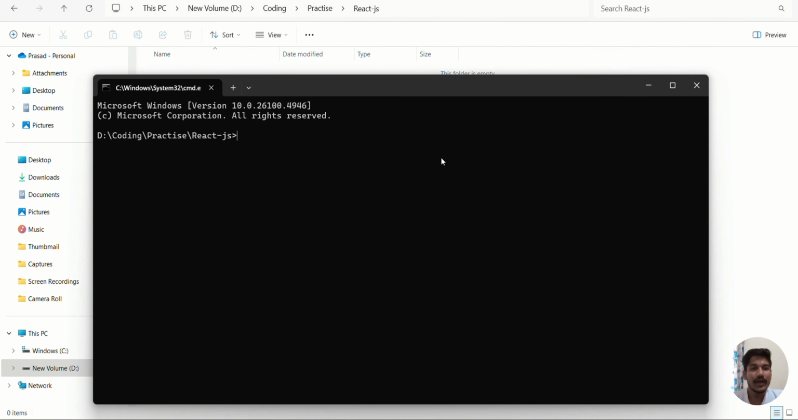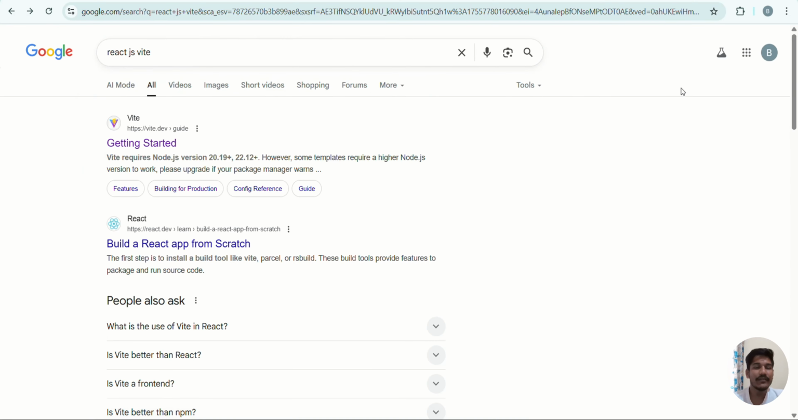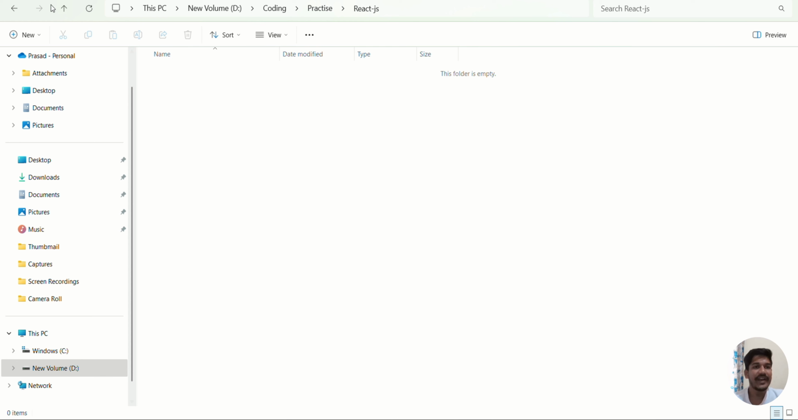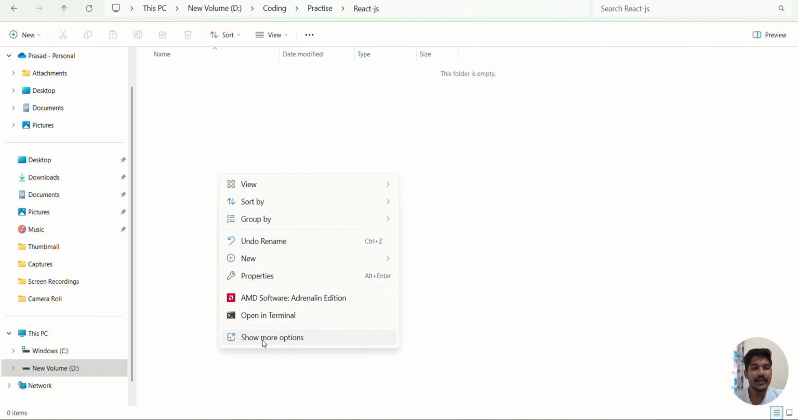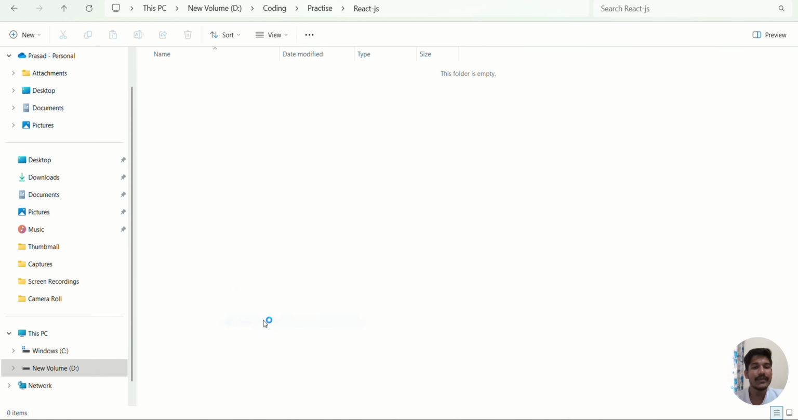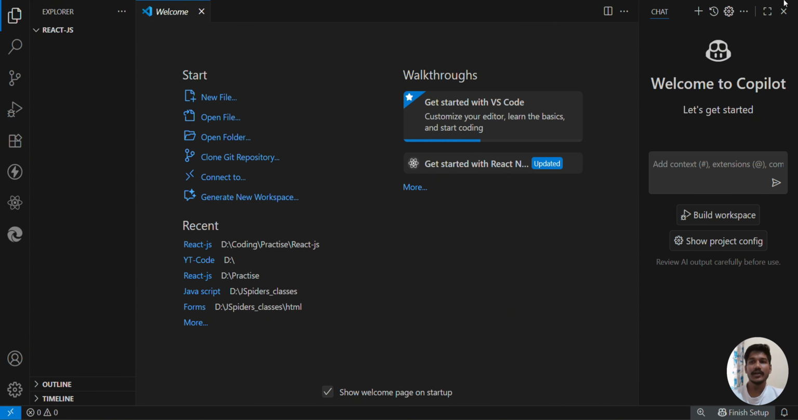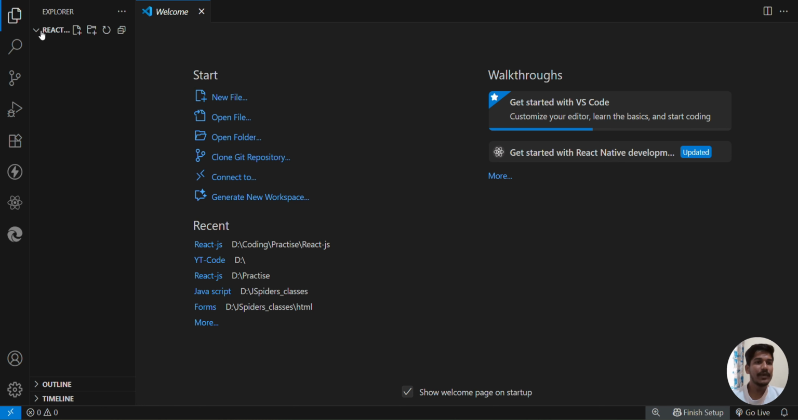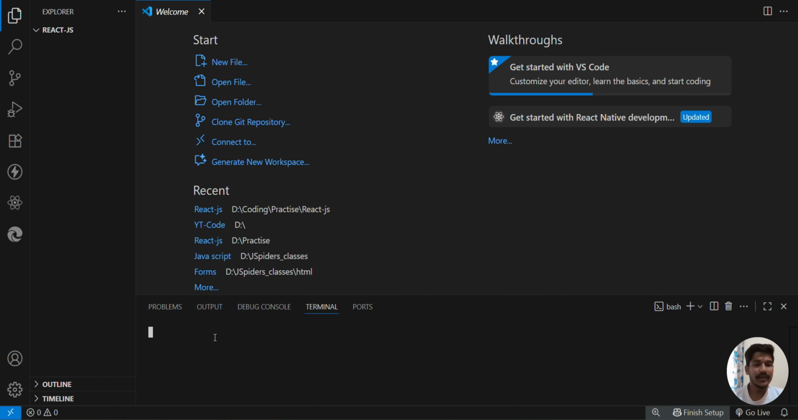You can either start from this place or from VS Code also. Both places are the same to create a React app. I will prefer VS Code to use directly. Here, go to this file, right click and show more options, click on open with VS Code, and it opens VS Code. You can see everything is dummy only, and then we will press control and backtick.